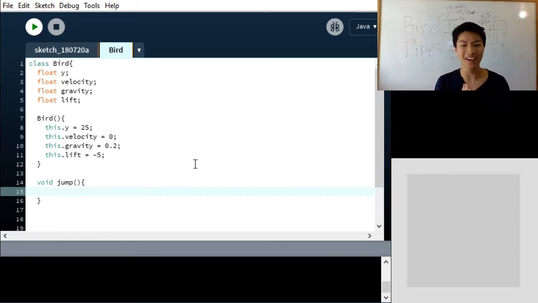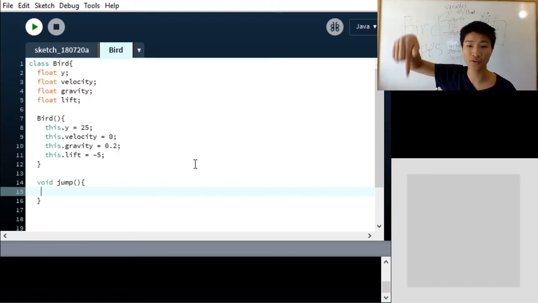One more thing. Why is gravity 0.2 and why is lift negative? Again, why is gravity positive and why is lift negative? Shouldn't it be the other way around? Gravity should bring you downwards. It should decrease the velocity so that you're going downwards.